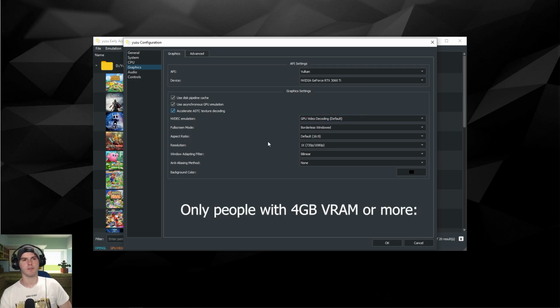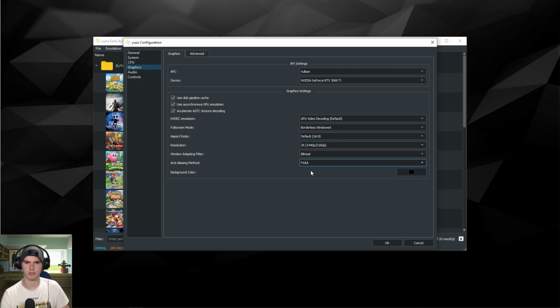Now for people with a graphics card that has 4 GB of VRAM or more, you can choose the 2x resolution upscaler. And if you want, you can choose FXAA as your anti-aliasing method. And for the rest, you keep all this the same. If you have an ultra-wide monitor, you can try forcing it to 21:9 and stuff like that. I'm not gonna screw around with that.